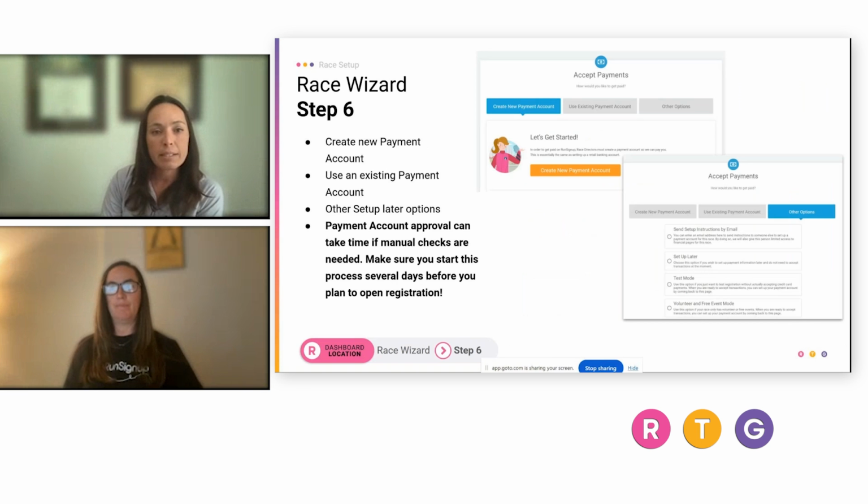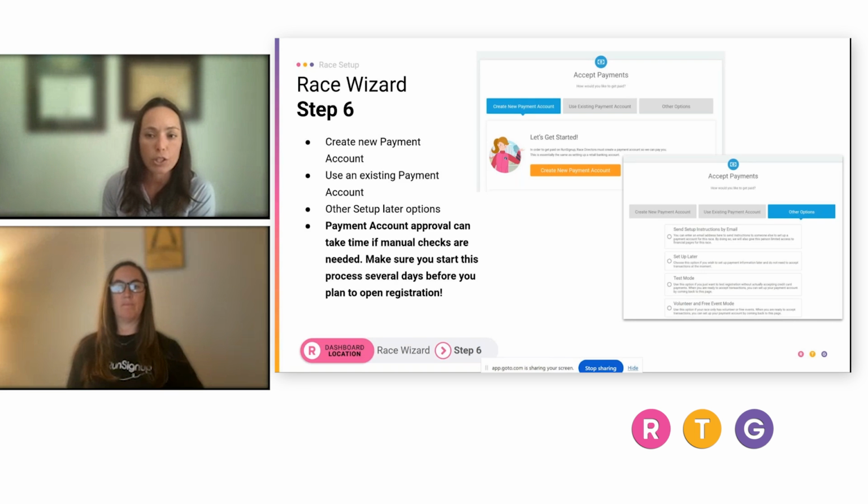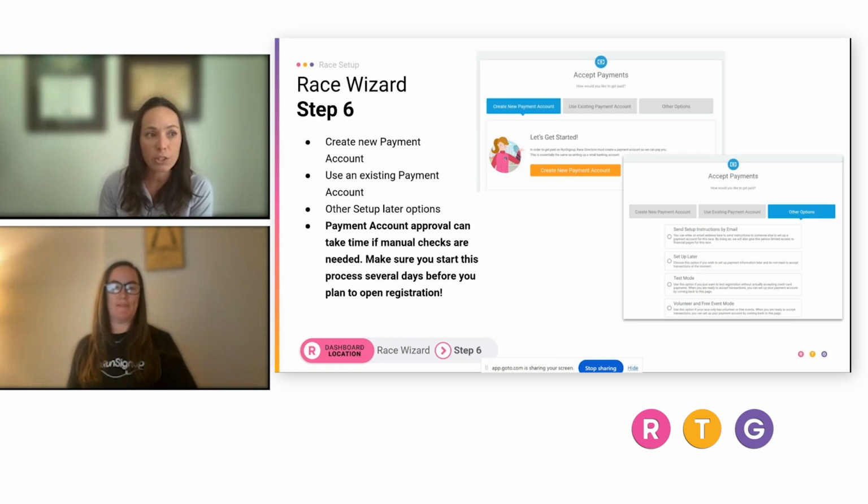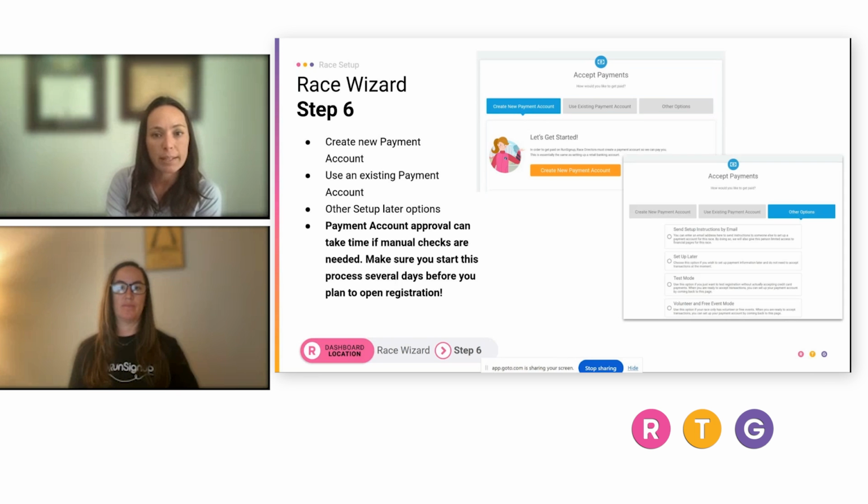In step 6 of the Race Wizard is where you're actually going to set up that payment account. You're going to have the option to use an existing payment account, set up a new payment account, or you can send instructions over by email, set it up later. And then if you want to test your registration because you're not sure if you're going to move forward, or if you just want to make sure things are running smoothly, you can move it into test mode. If you are offering a free event, you can just pop it into volunteer and free event mode, and you can open up registration when you're ready.